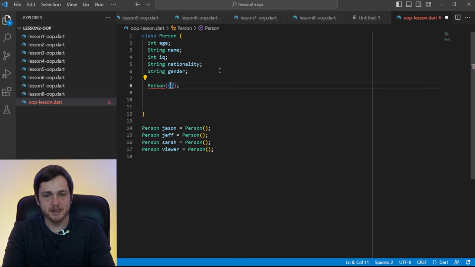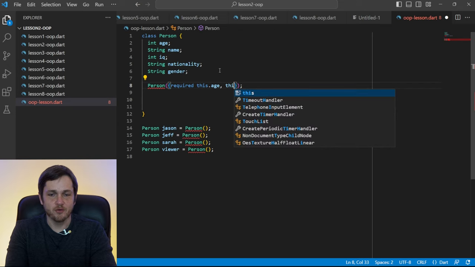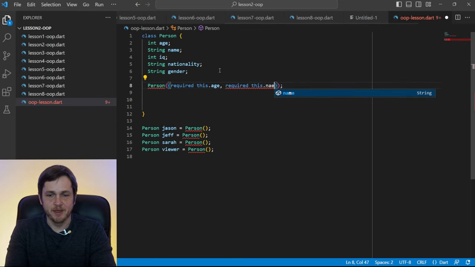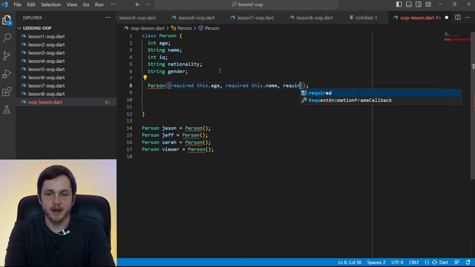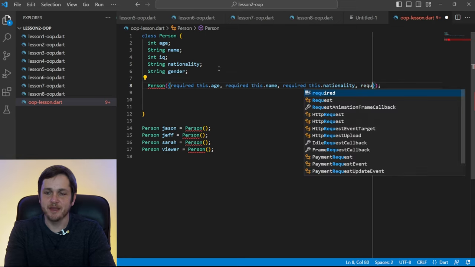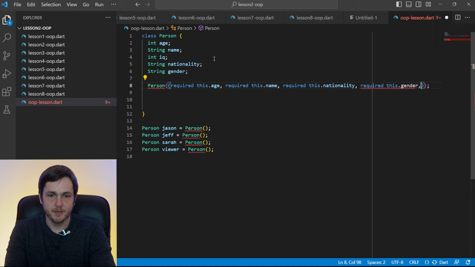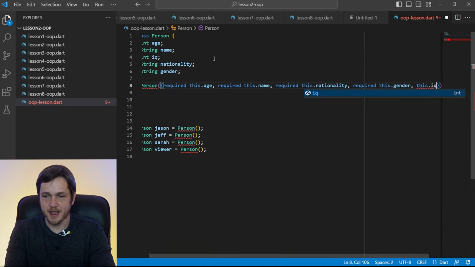So we're going to want to have this.age, and we're going to call this required. This means that every time somebody creates a person, they need to define an age. We're going to want to define required this.name. Every time somebody creates a person, it has to have a name. We're going to want required this.nationality, so that everyone who is created has a nationality. And we're going to do the same thing with gender. And we're going to do the same thing with this.iq.